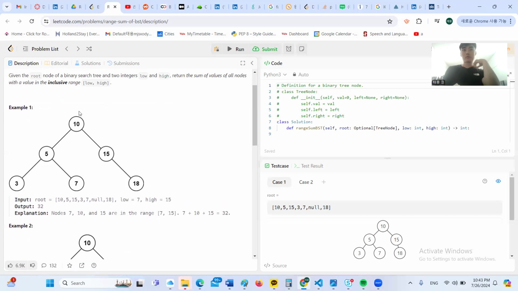You start from the root here, which is 10. You first search the left side, right? No, you check the root first, and it's within the range, so we move on with it. Now you check the 5, but 5 is not within 7 and 15.